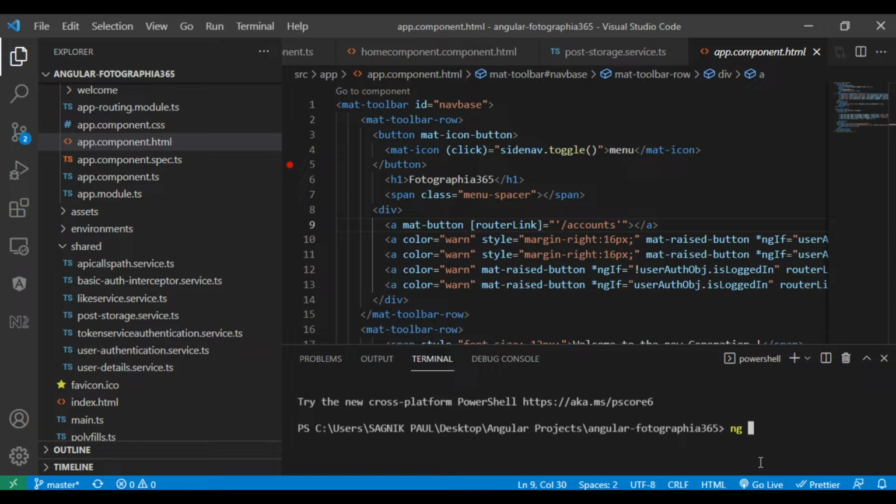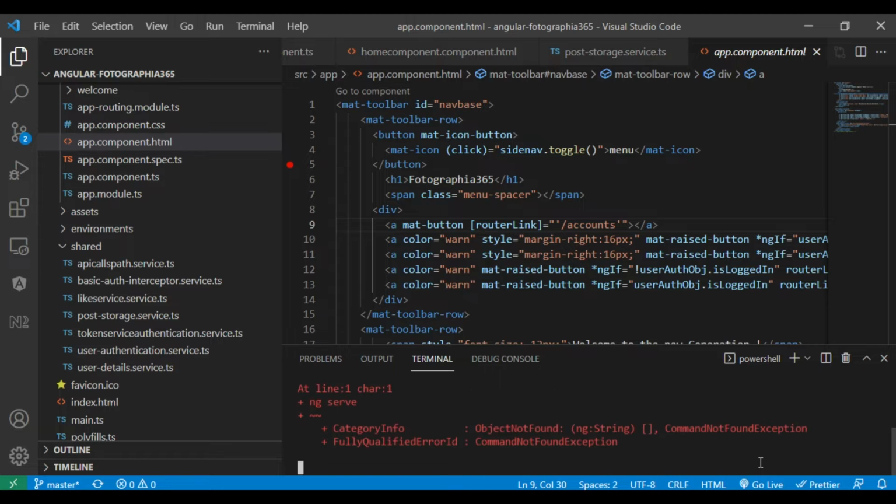over here I am trying to run this Angular application locally, but I can't run this command in my PowerShell, and my PowerShell is not understanding this specific command.